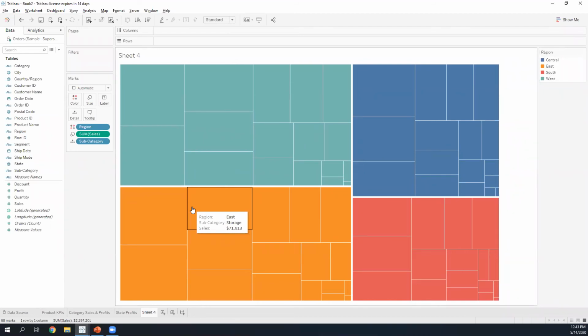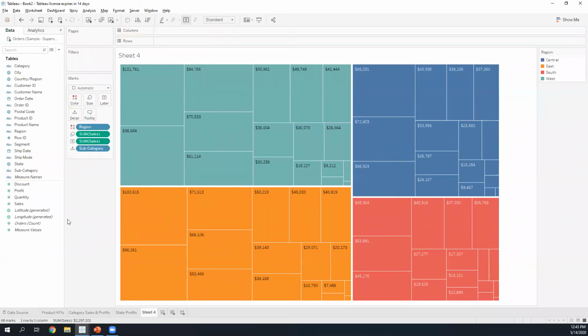But with the added functionality of this tree map, what we can actually do is drag in another instance of our Sales to the Label shelf. Right. So we're now starting to add in that additional context here. I'll go ahead and, for example, control click highlighting Region and Subcategory.